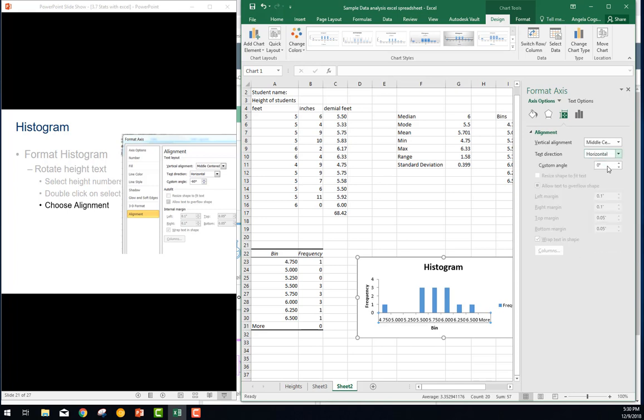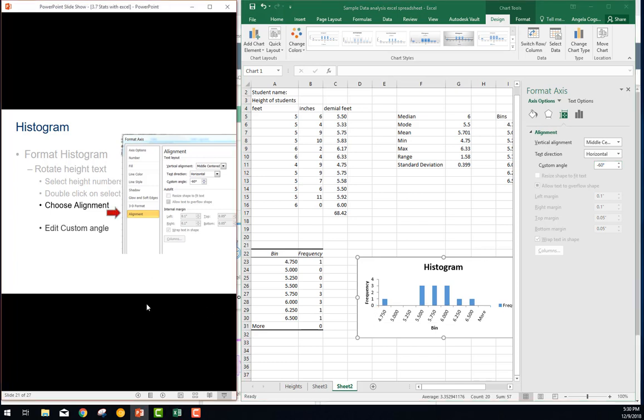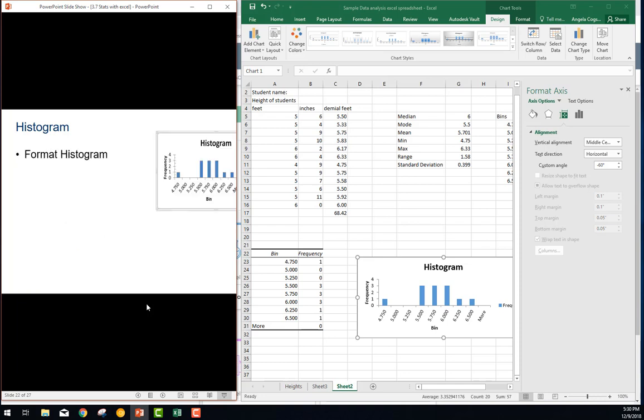So what we're going to do for right now is leave it at horizontal, and we're actually going to change the angle. This is what TW wants us to do. They want us to change it to a negative 60-degree angle. So you can just type that in, and you can see Excel is changing it as we type it in. It just changes the text to be on an angle so that you can actually read what each bin is showing us. So we've done all of that. We've changed it to a 60-degree angle. It looks much better, and we are done with that one.